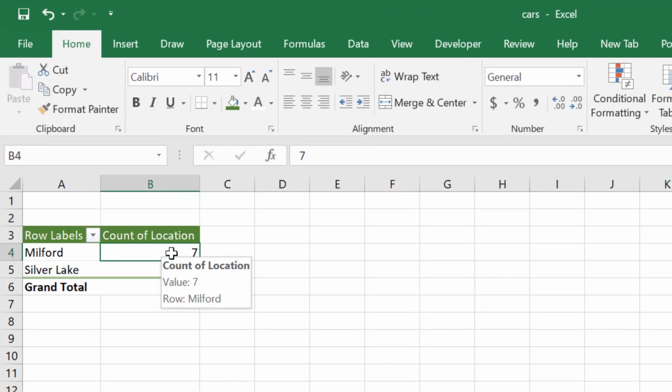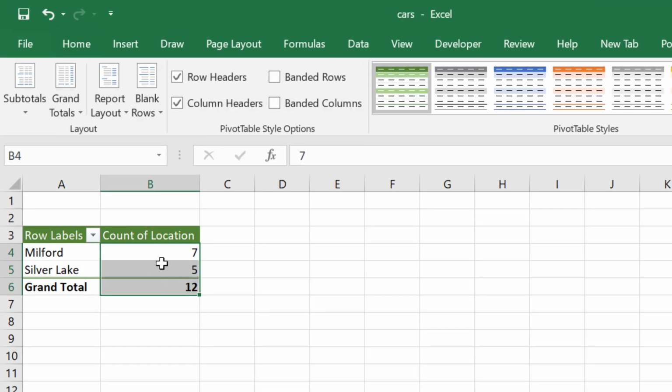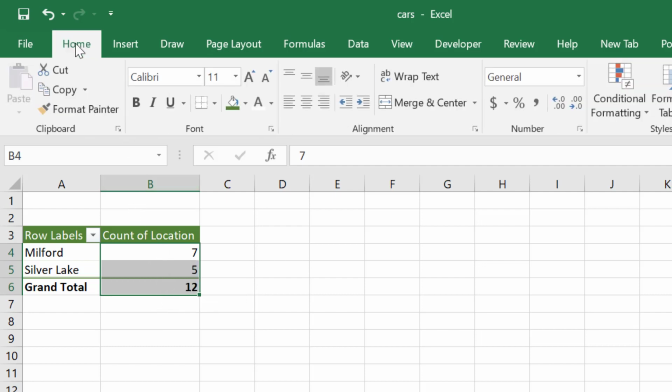I would also like to go ahead and center my values under count of location, just so that it's maybe a little easier to read. I can do that by choosing the values or the cells that I want to center, and then I'll go to my Home tab, and just like I would for a normal cell, I can do center alignment, and now they're centered.